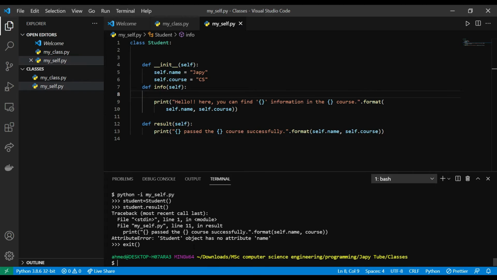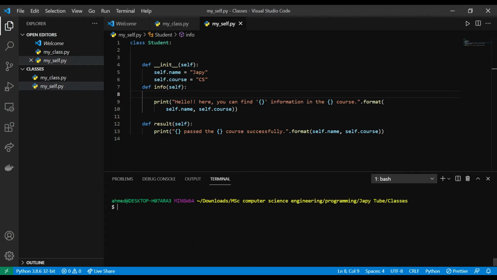So let's try to create a new instance and call the result method. So here, student equal to student, then student.result. So here, as you can see, we get Jabi passed the computer science course successfully.